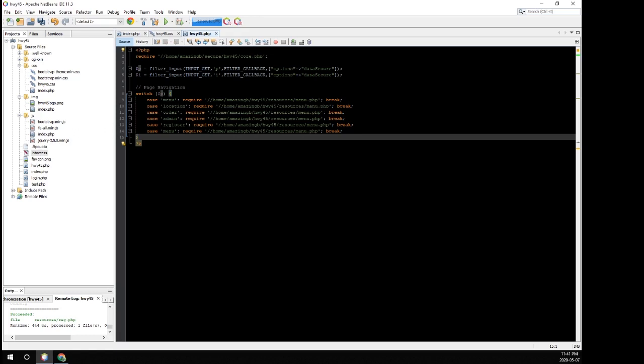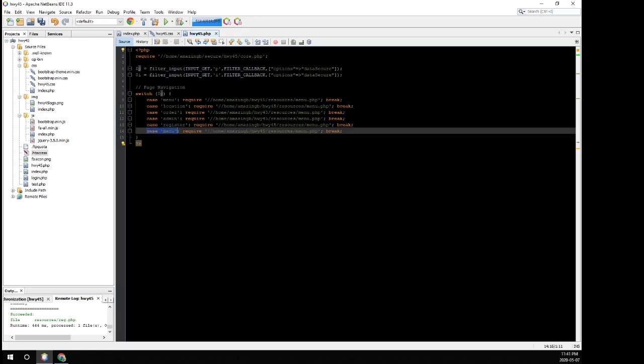Okay, so for this last one here, the case and menu, we're going to delete both of those and write default. So this one basically will be our catch-all. So if it's not menu, location, order, admin, or register, it will automatically default to this one, which means that we don't need a break because this one is the last one, so it just pops out automatically anyway. And this one is going to be our home.